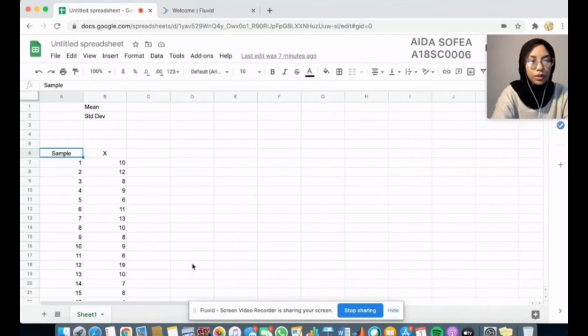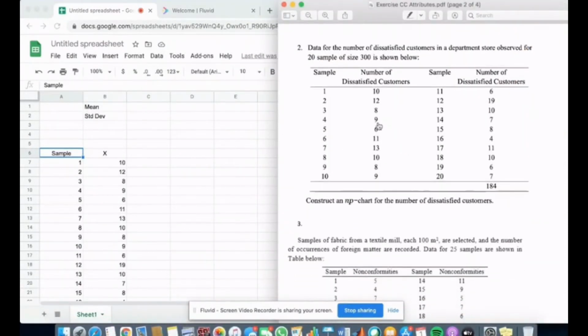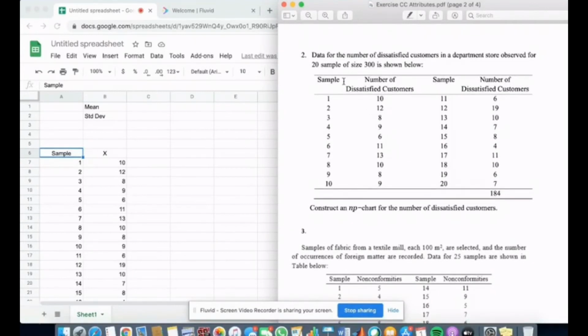Okay, I'll be doing question number 2. Let's see the question first. So this is the data for question number 2, which is a sample of 20, and I've been told to construct an NP chart for this data. I've already keyed in all the data from 1 until 20, and I've located X as this number of customers.